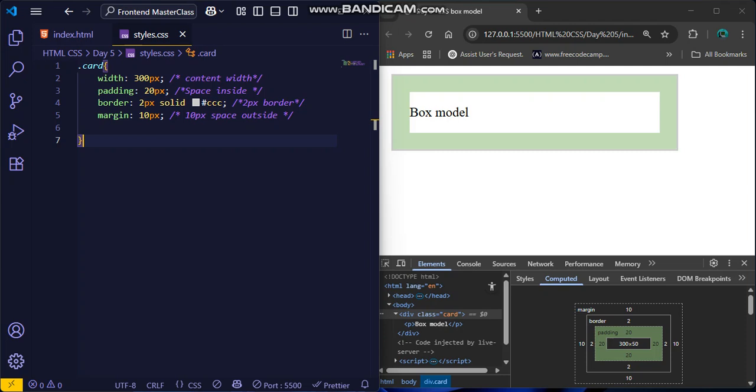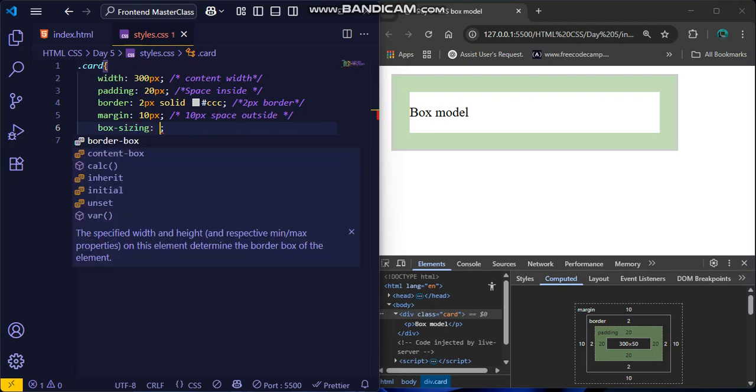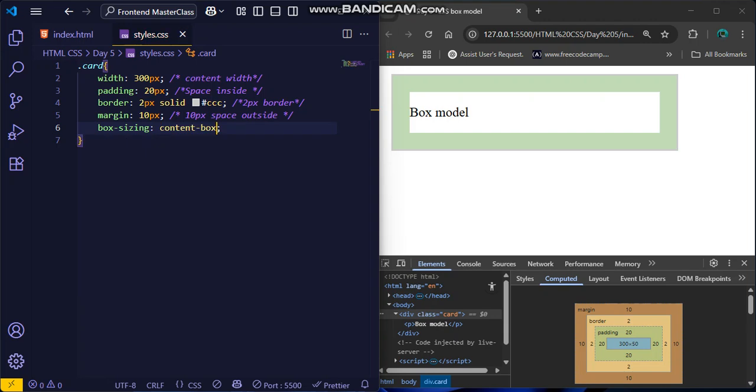So let's move to box sizing. We have this property called box sizing. By default, width and height only apply to the content, as you can see, but you can change this. The default behavior is like this. Okay, box sizing, this is how the property looks. The default behavior is content box, right? But you can change this to border box.